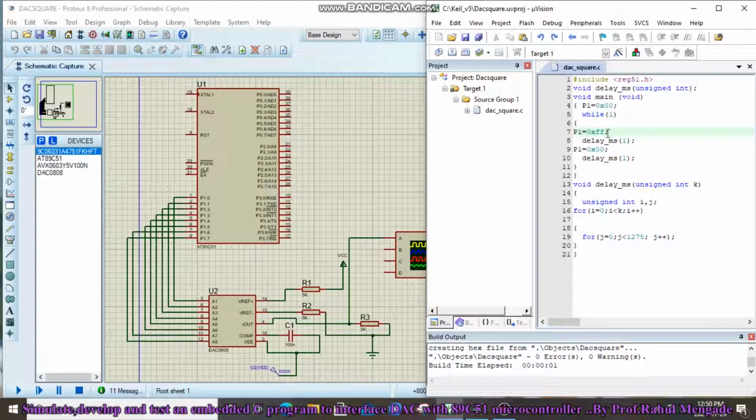That's why first value FF is passed to port P1, then 1 millisecond of delay is generated by using delay function. After this, the program will go to the delay function. So in the delay function, it will assign the value of k. Here the value of k is equal to 1 because in the function we have passed 1, means we have to generate 1 millisecond of delay. That's why here k is equal to 1 is assigned. Okay, then these two for loops are executed and this will generate 1 millisecond of delay.